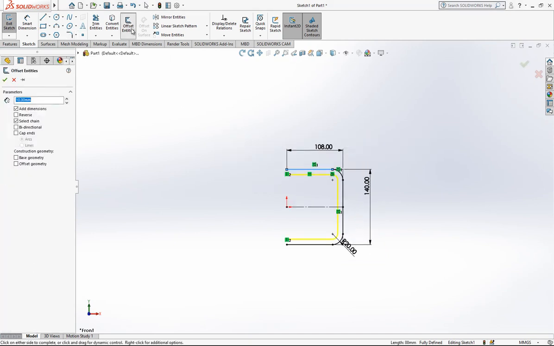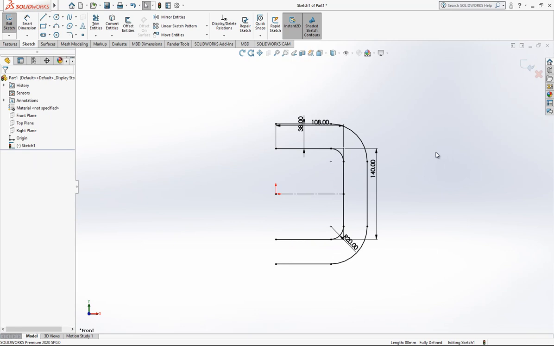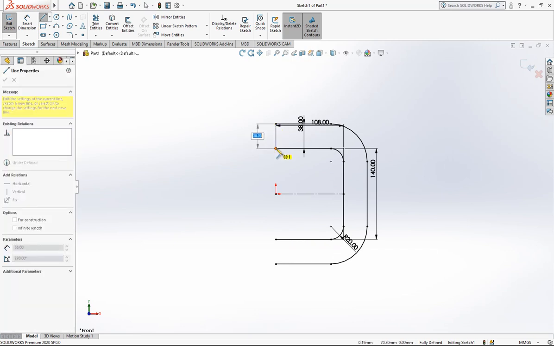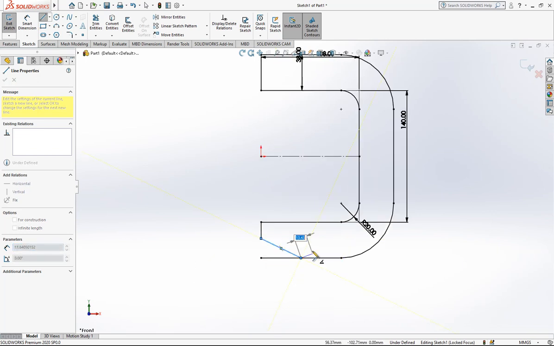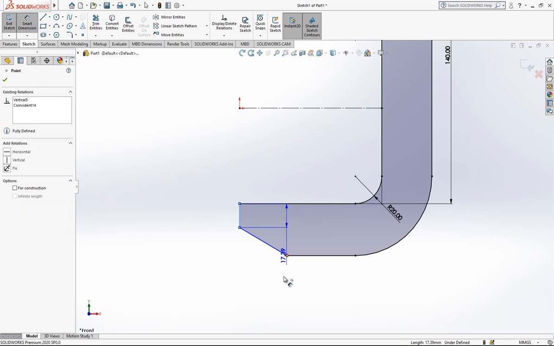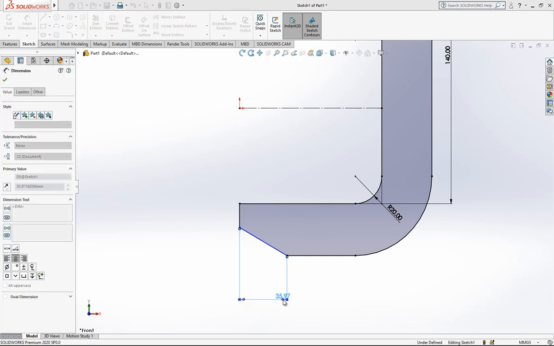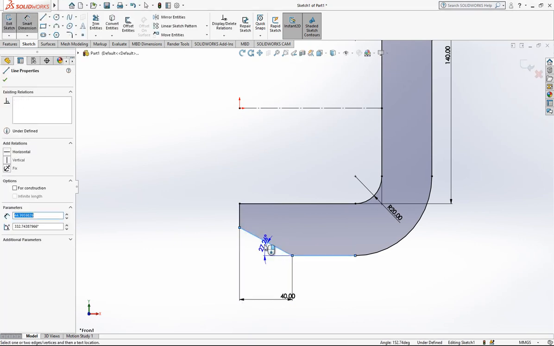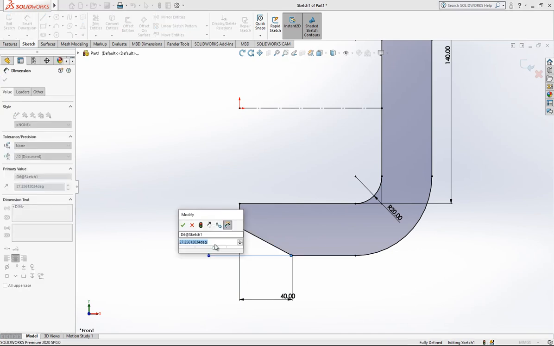And we are making an offset, 38 millimeter outwards, and then we close this profile, and here we are adding a line which will be 40 and the degree of angle will be 14.